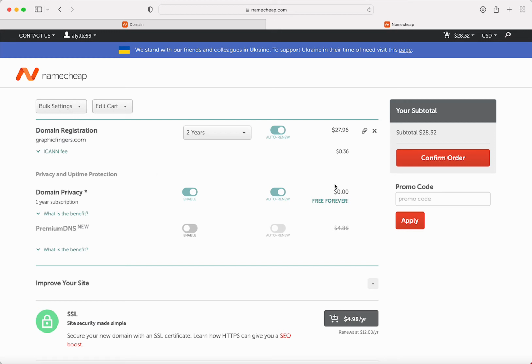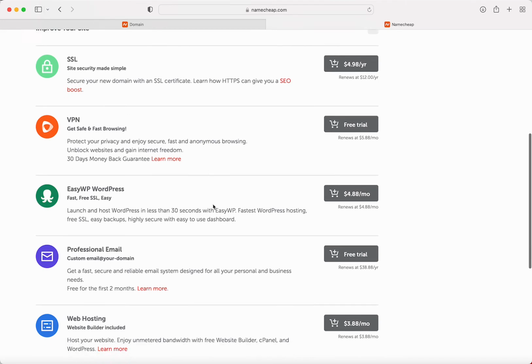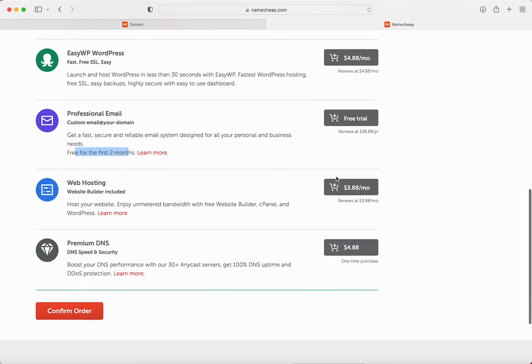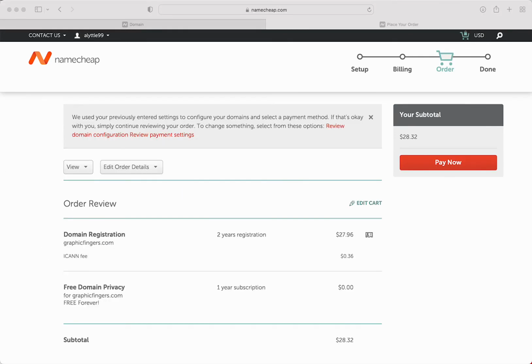Domain privacy, it is free forever. So of course, enable it and do auto renew. It gives you some choices here. Again, if you want SSL, if you're really going to use this domain name for your business, you'd want to pick up professional email. First 2 months are free, so you can check that out. But here you go. We got a bunch of different options here. And then you're going to go ahead and press confirm order. And then it's going to ask you to confirm everything. I'm in my account, so my account details are below, and then I can click Pay Now. If you want to edit anything, you can click Edit Cart.